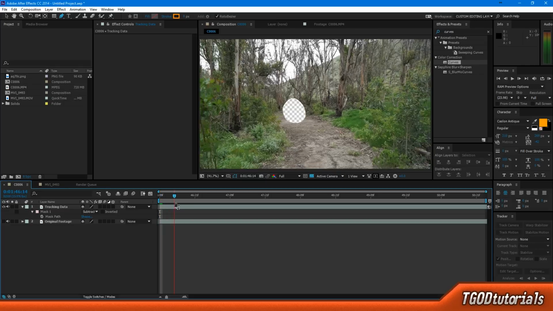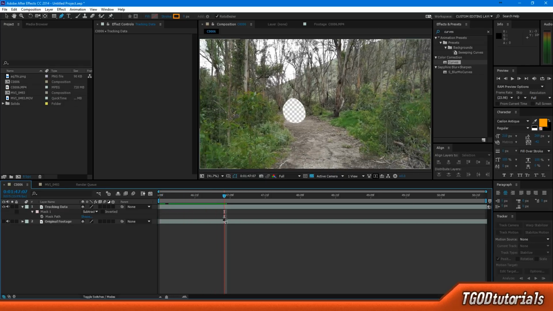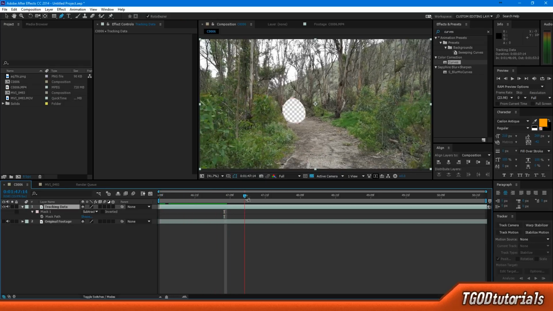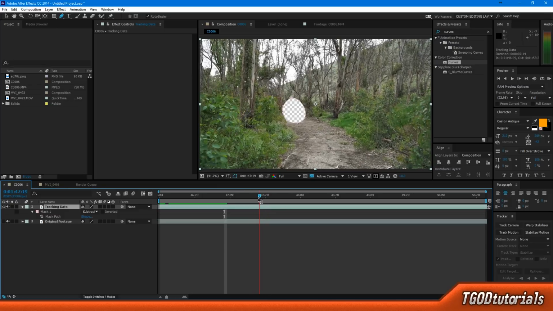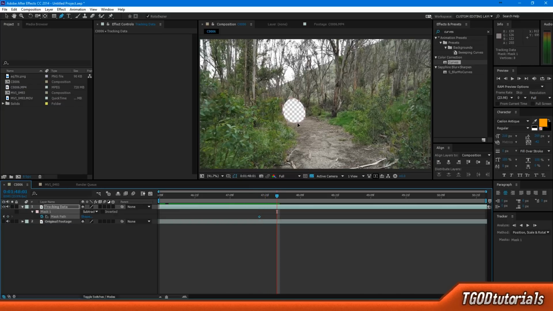So we've got that, and we're just going to move along until they start to pop out of that mask, and then I will readjust. So a foot starts to pop out there, very minimal, but I'm going to go ahead and click the stopwatch next to Mask Path, and I'm going to keyframe that as we move along. So I do see a little bit sticking out right there.